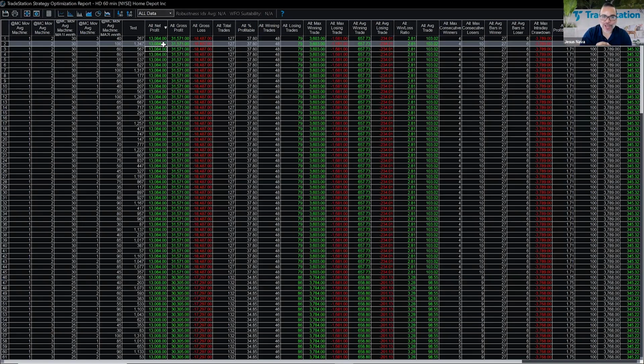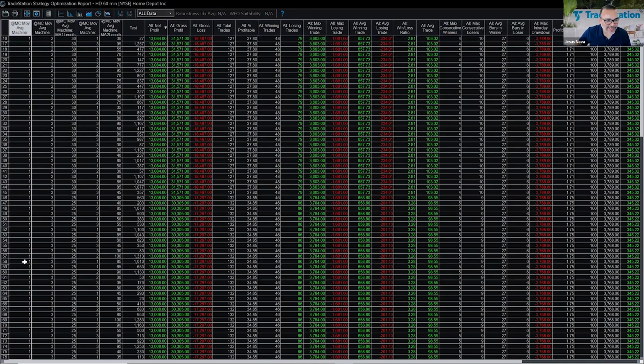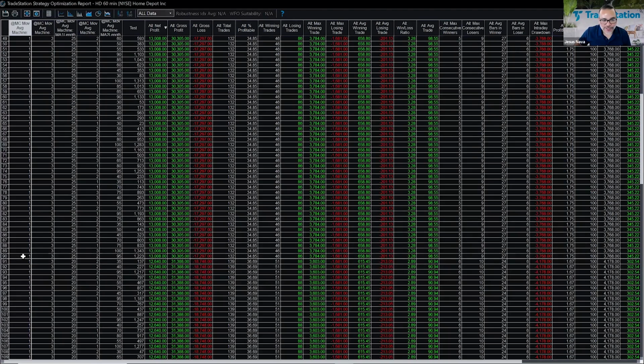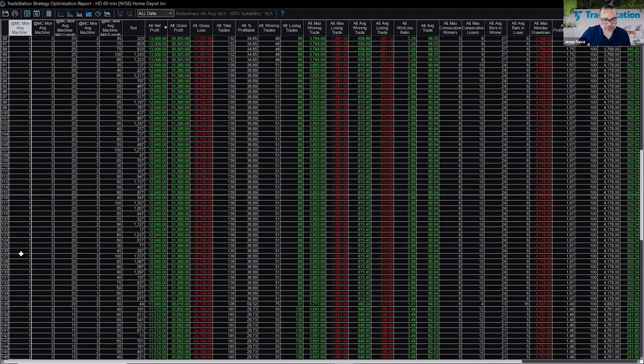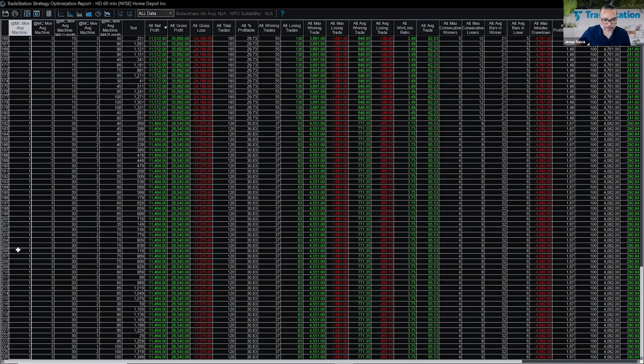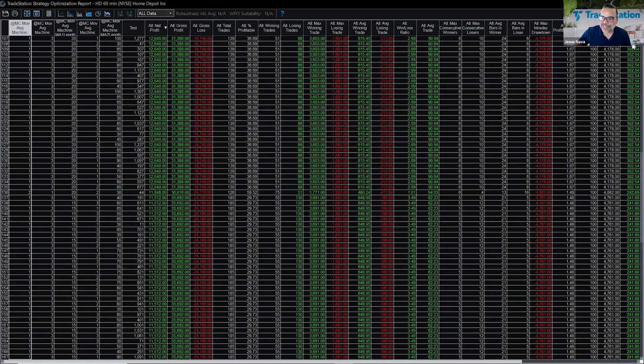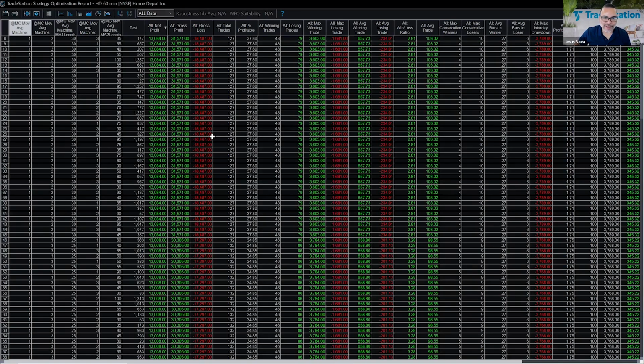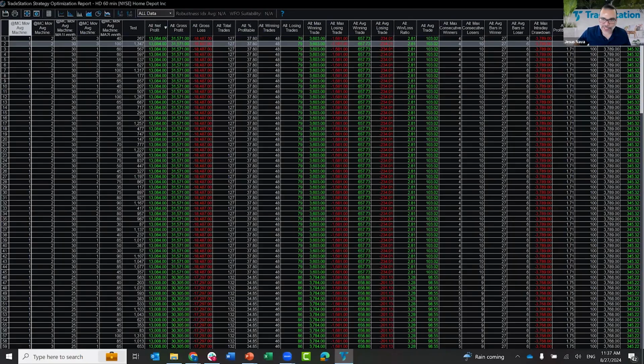Okay, so let's take a look at some other combinations here, because if you look at the first column here, this is what the strategy did. The strategy optimization is going to save the best 200 results. And if you notice, all the 200 and plus results, I'm scrolling down, by the way, are using just 1 line. It seems like 1 line was the way to go with Home Depot for the past year on a 60-minute chart.